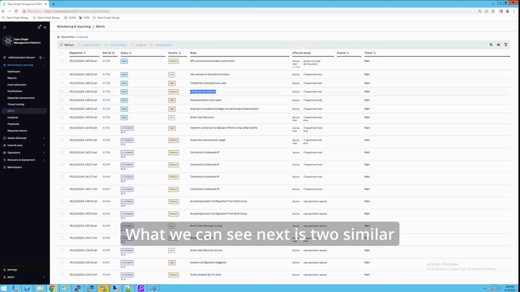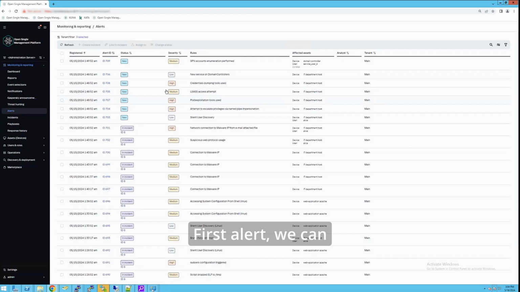What we can see next is two similar alerts, but these alerts are triggered for different reasons. In the first alert we can see an LSASS access attempt. What is it about?